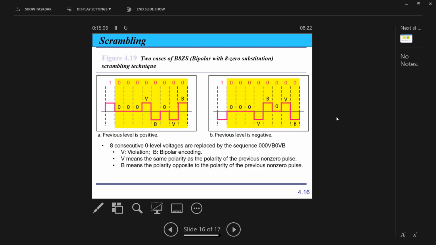Now in scrambling, if it finds 8 consecutive zeros it will replace them by this code: 000VB0VB. So what will V be? V means the same polarity as the previous non-zero bit.